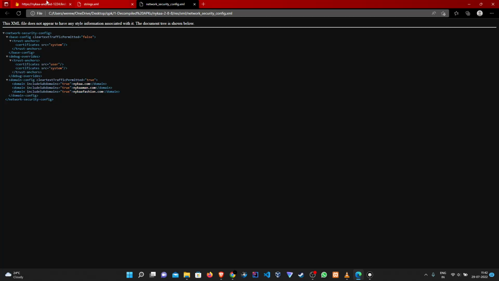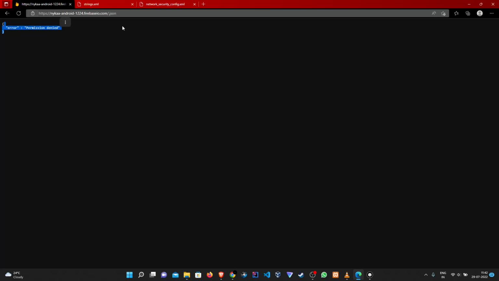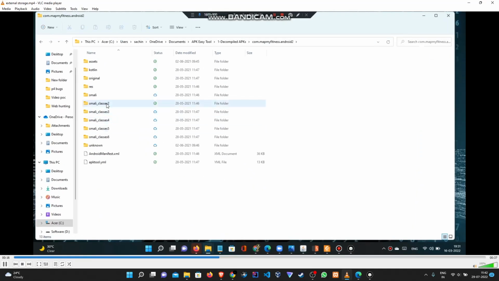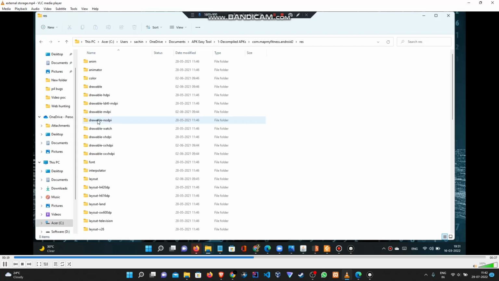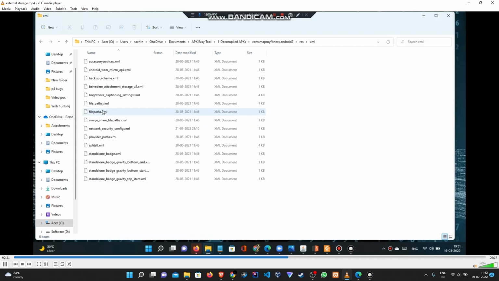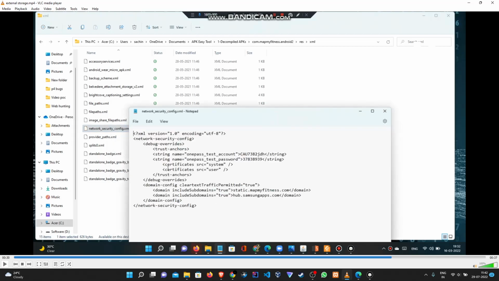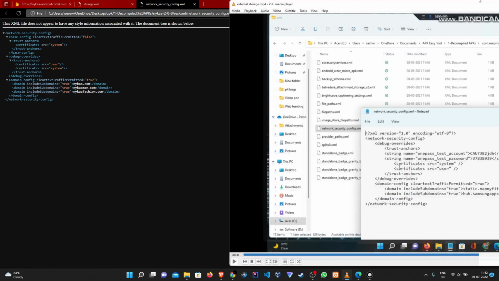I currently don't have any POC for Firebase database leakage, but I have a POC for the network security config. So this is the POC. As soon as we move to the res folder and external folder, we can see that the network security config file is leaking some kind of account password and account username. So in this case, this vulnerability is present in the application.